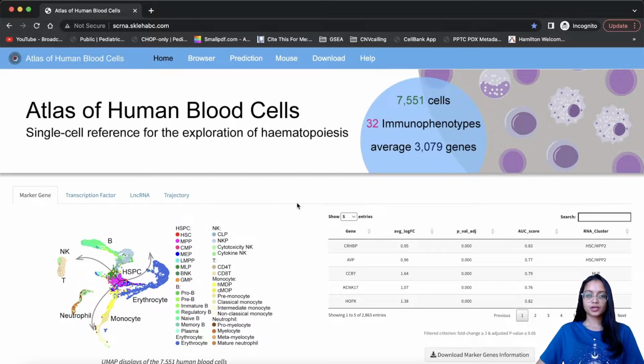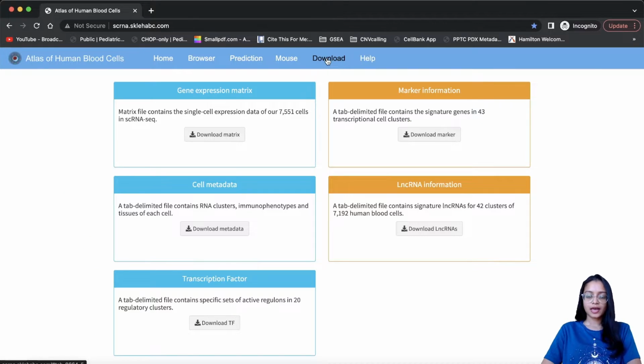Before jumping onto RStudio, let us first get the data that we want to use today. The data we require is deposited on this website, and I will be adding the link to this website in the description section below. Let us go to the download section here, and we will be downloading the gene expression matrix, the marker information, and the cell metadata. Since I've already downloaded these files, I will not be doing it again, but essentially these are the three files we will be requiring for today's demo.